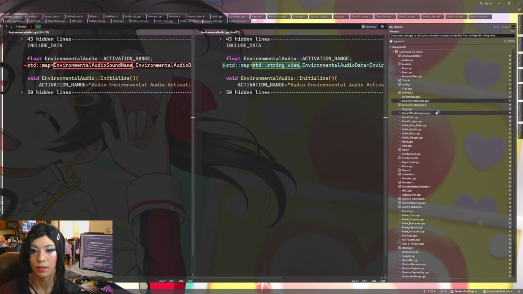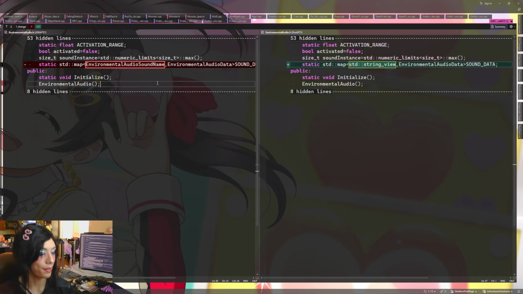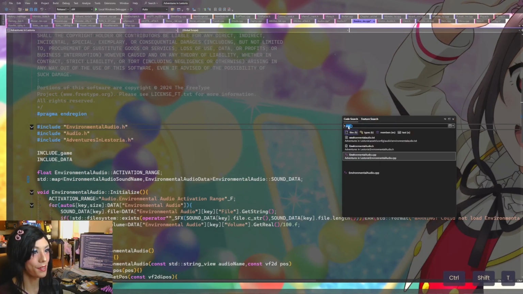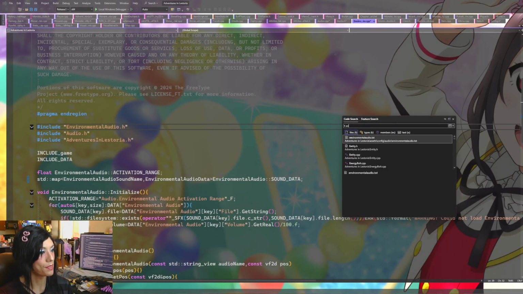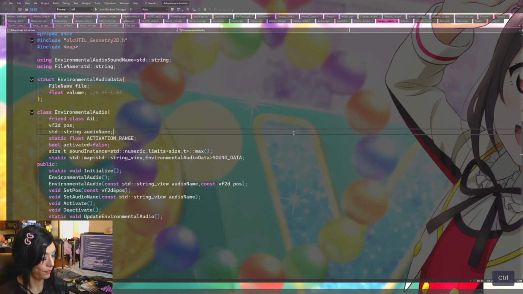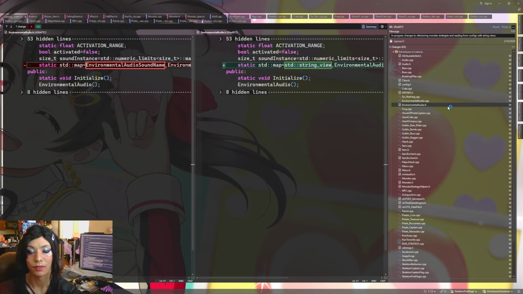Okay. Environmental audio. It was kind of my fault for trying to combine two feature changes that are unrelated to each other at the same time, so that's my mistake. I just have one commit with two things in it. I think I just got lost in the sauce yesterday.